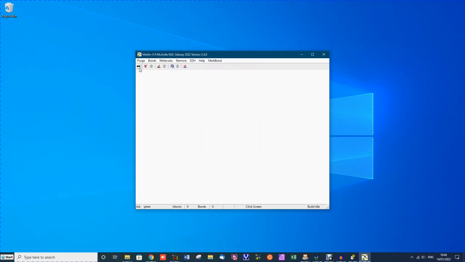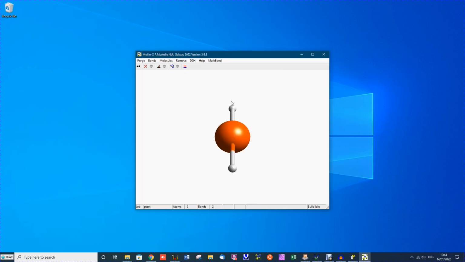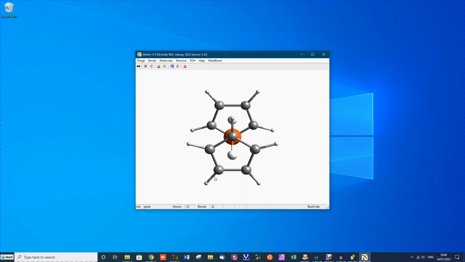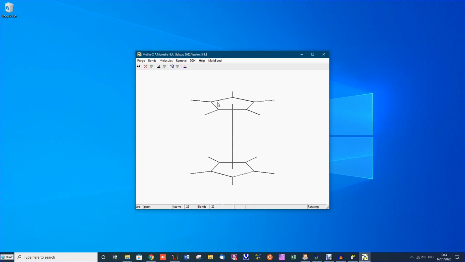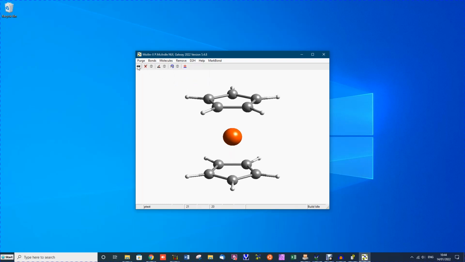So build mode again, click the screen and type Fe for the atom type, and pick a 2 coordinate iron with 2 bonds, click one of the hydrogens and add an eta-2 cyclopentadienyl ring. Do the same for the other hydrogen, and we see we have ferrocene generated. Now if we rotate this a bit, we can see we have 2 centroids. We need to remove those. If we go to remove and remove centroid, we can now do an Orca calculation on ferrocene.